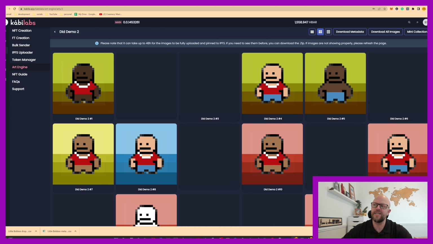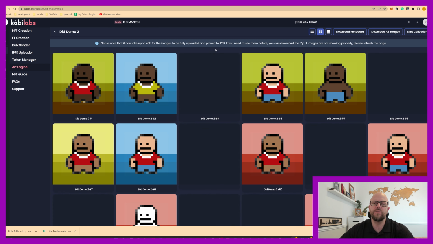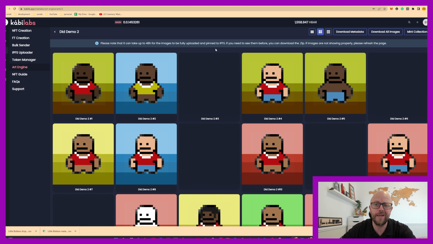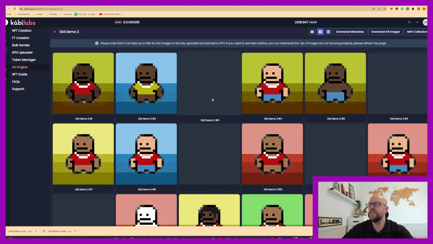There you go. Please note that it can take up to 48 hours for the images to fully upload and be pinned to IPFS. I found this when I was playing outside of Kabilabs with my own project. I was wondering why images weren't showing, and all of a sudden, a couple of days later, they appeared in my wallet. Oh, there we go. Look, we've got some hair. Happy days. So this is my artwork.